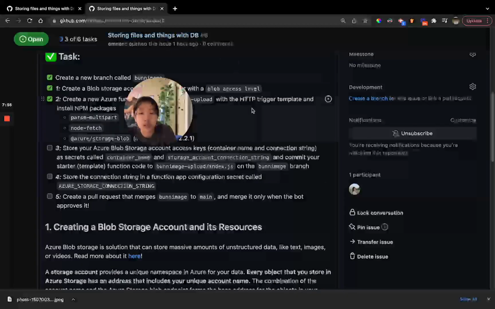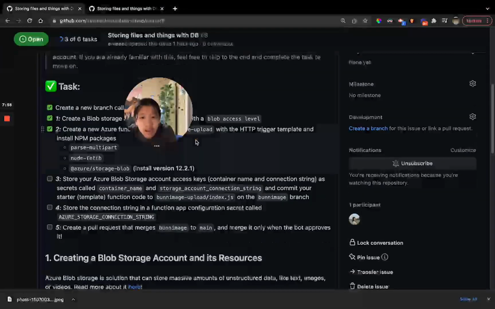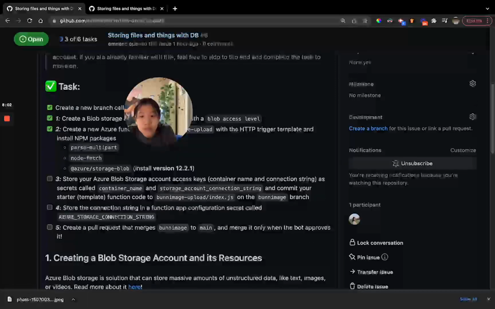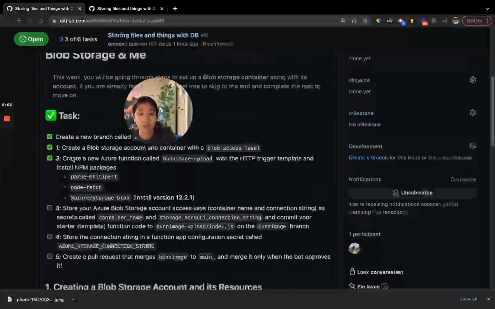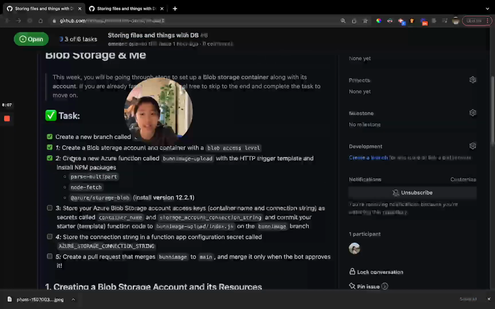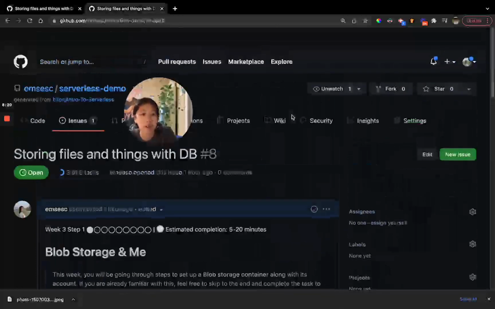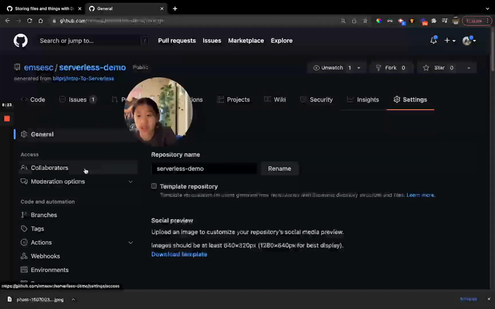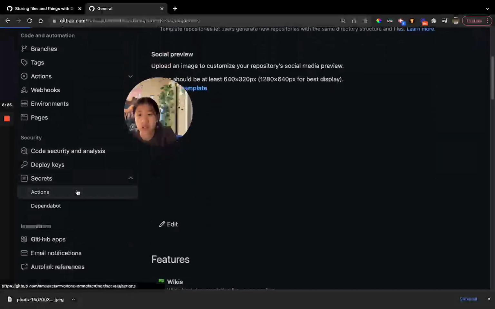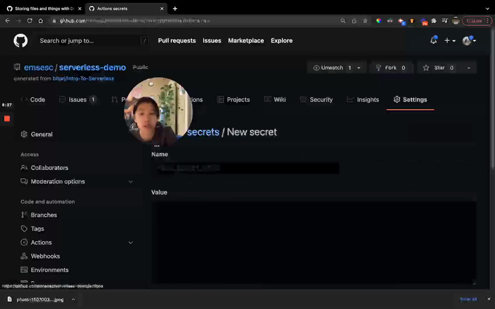Let's go ahead and store these in secrets then. So we're going to be putting them in as secrets in GitHub, so the bot will be able to check whether or not you correctly created your storage container. It's going to try to upload some blobs there and see if it works. All right, so let's go ahead and do that. I'm going to go to settings, and then click on secrets, actions, new repository secret.